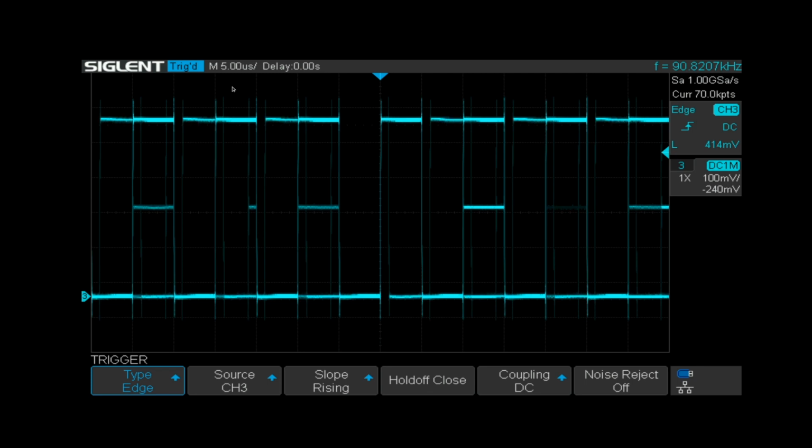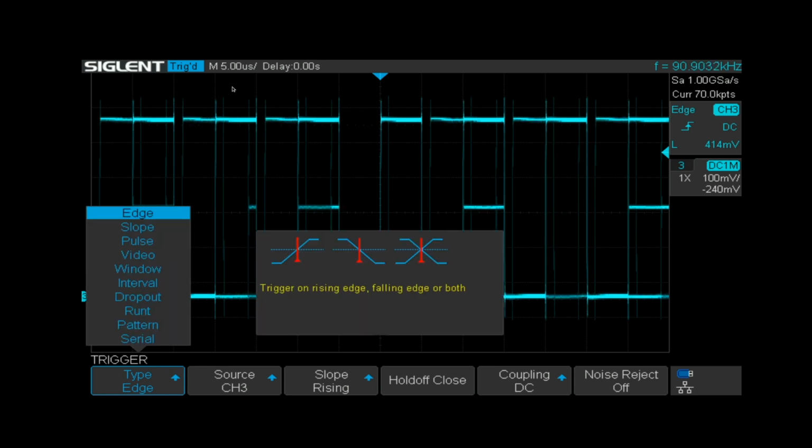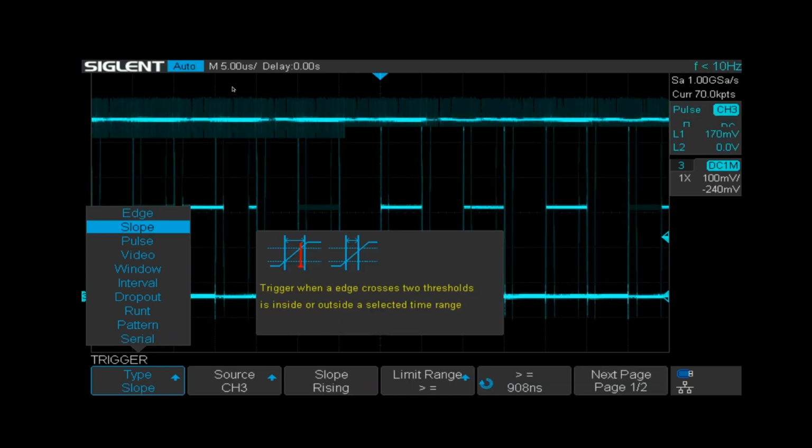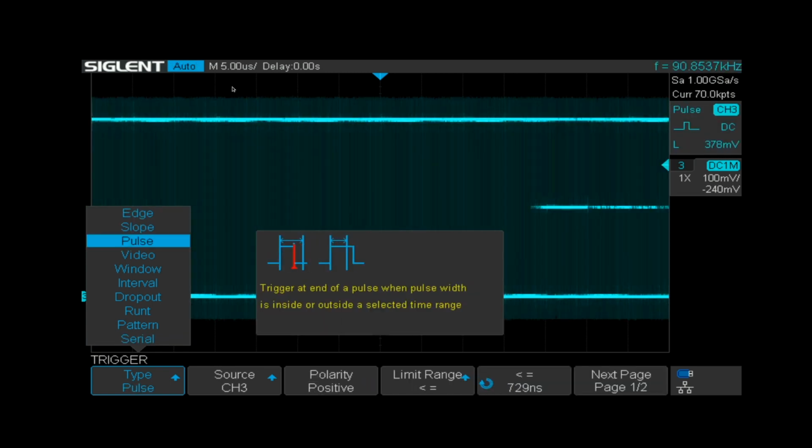Let's first try to trigger on the narrow pulse, and for that we'll go to the trigger type menu here and try to pick something other than edge. In particular, we'll pick pulse. And then here, there are several things to pick. Channel 3, that's correct, that's our input. Positive polarity, because it's a rising pulse, that's correct. And we're going to look for pulses that are less than or equal to a certain width.